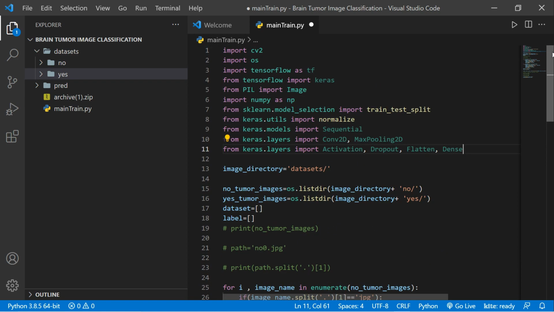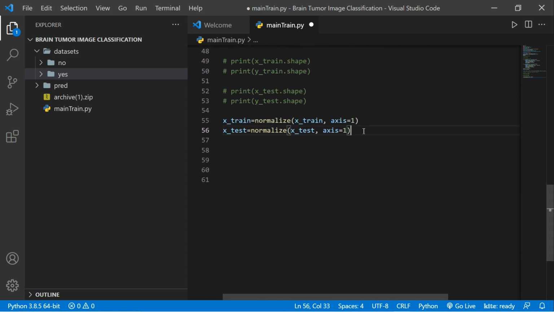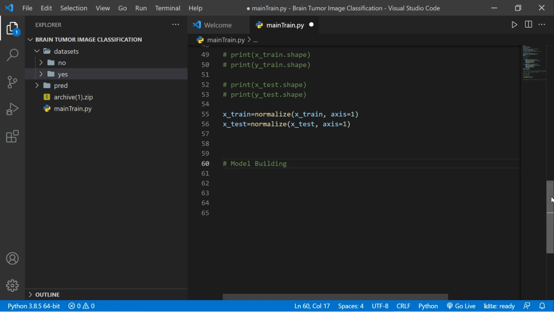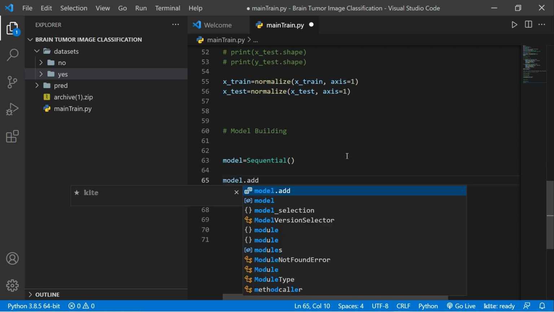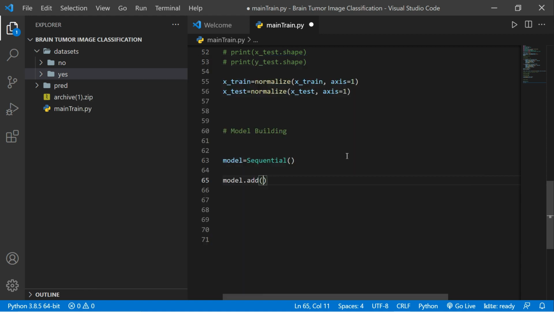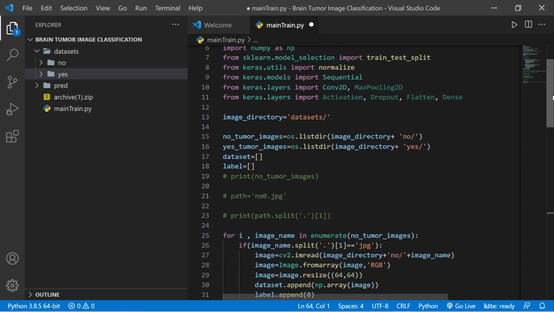Now we need to actually use them, so let's build our model. For this we are building a Sequential model, so I'm going to say model equals Sequential. Now we are going to add the first layer. It is simple to add a layer in Keras: model.add, Conv2D.